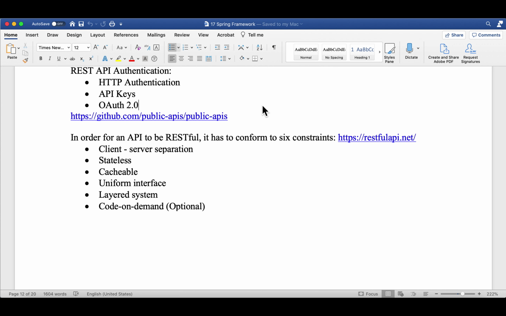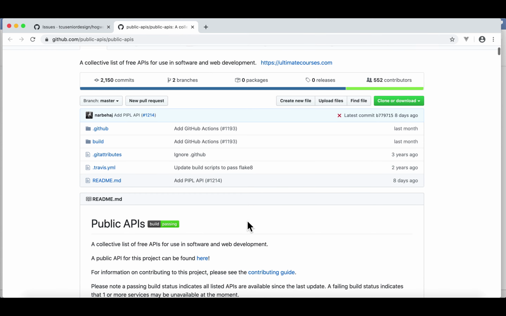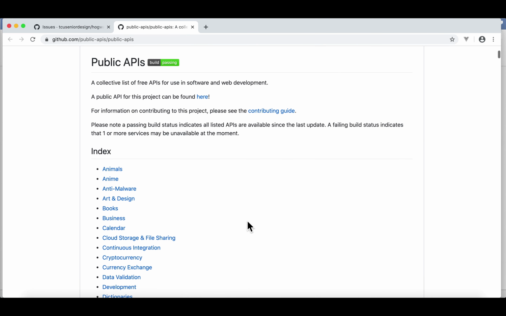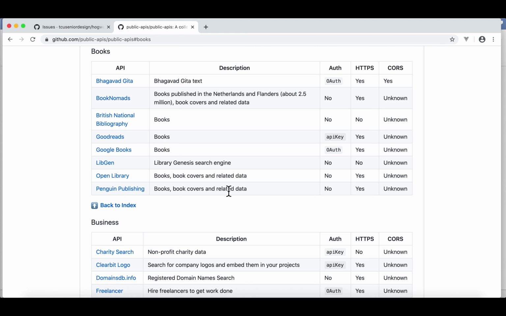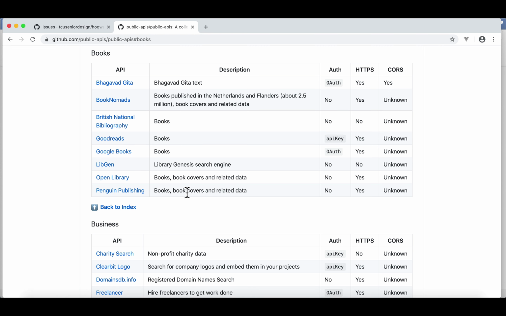As you can see, this is a very popular repo because it has already received almost 80K stars. It has a collective list of free APIs for use in software and web development. So in your project, you may want to consider this list in case you need some services. For example, let's say you're interested in retrieving some data about books, right? So let's go to books. And here are some free APIs that offer books data.